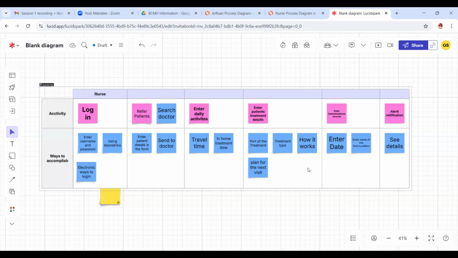So that's essentially a diagnostic and a treatment plan, right? That's not an activity. That's not a way to accomplish. Think of it from a system point of view. What capabilities you're providing the system that enables them to accomplish that activity, right? Okay. So how it works probably does not fit there.